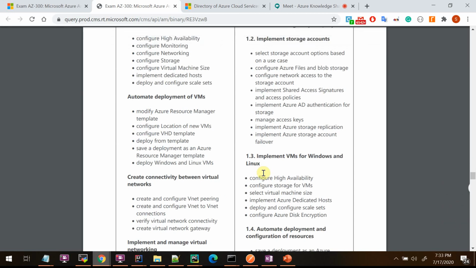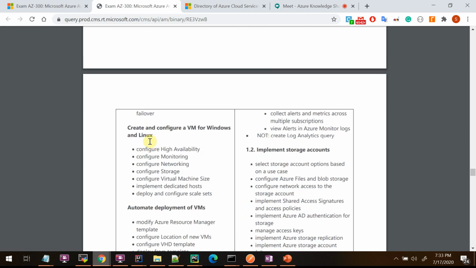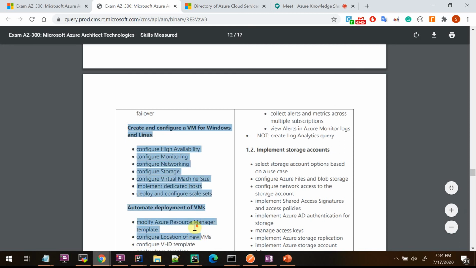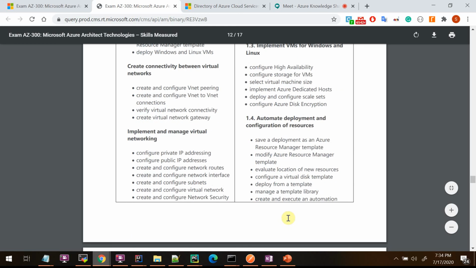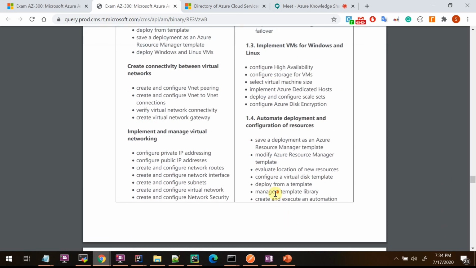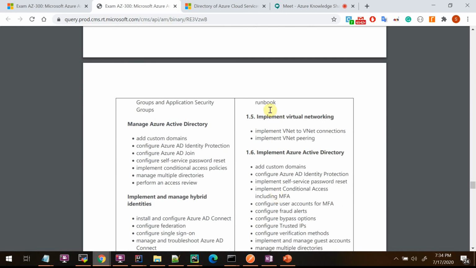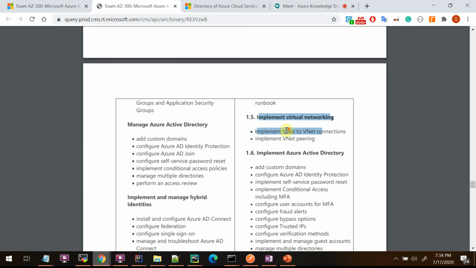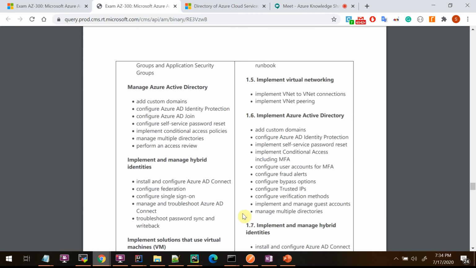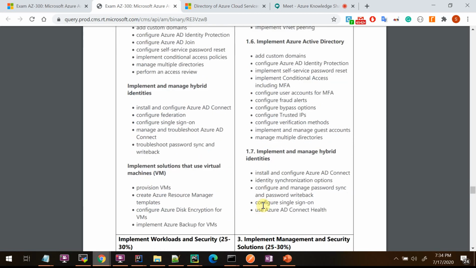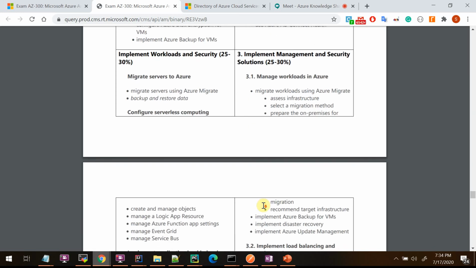For example, here they talk about implementing VMs for Windows and Linux. Here they're talking about VMs already, with a different name: create and configure VMs for Windows and Linux. So more or less you can compare these two, right? Here, for example, implement virtual networking. How will you create a virtual network? That is already covered here, implementing virtual network. More or less matching, right? So everything is similar, just the headings are different.